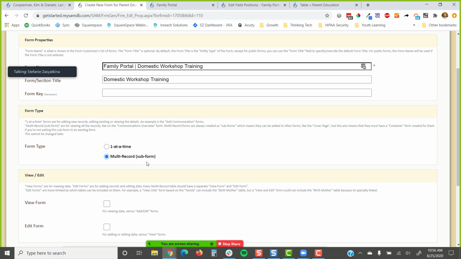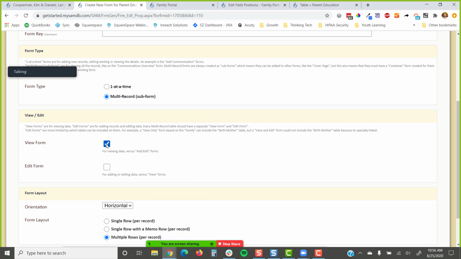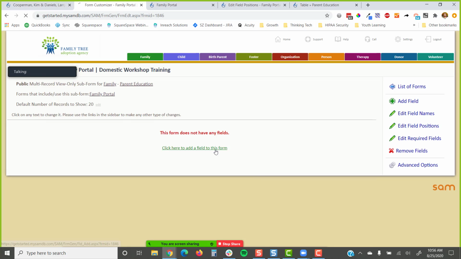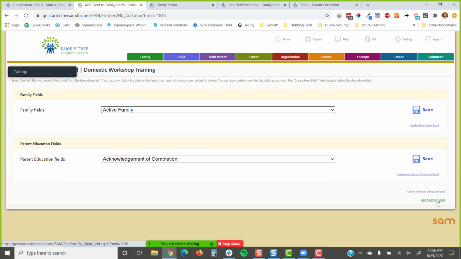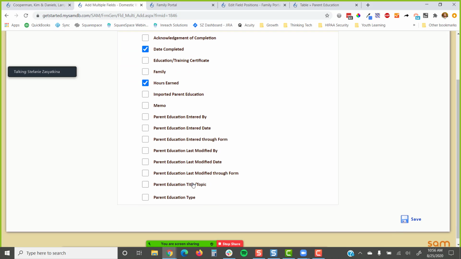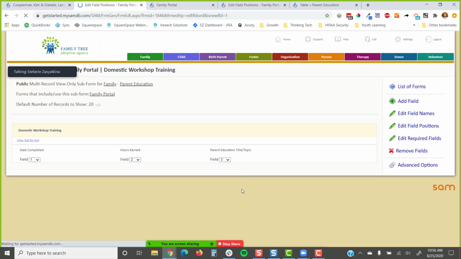This is going to be a multi-record. It's going to be a view form. It's going to be a single row. Okay, so we'll add the fields. I'm adding multiple fields, and I'm doing the date. I don't want to show that. The hours earned and the topic type. Save. Okay, so we've got a simple form.